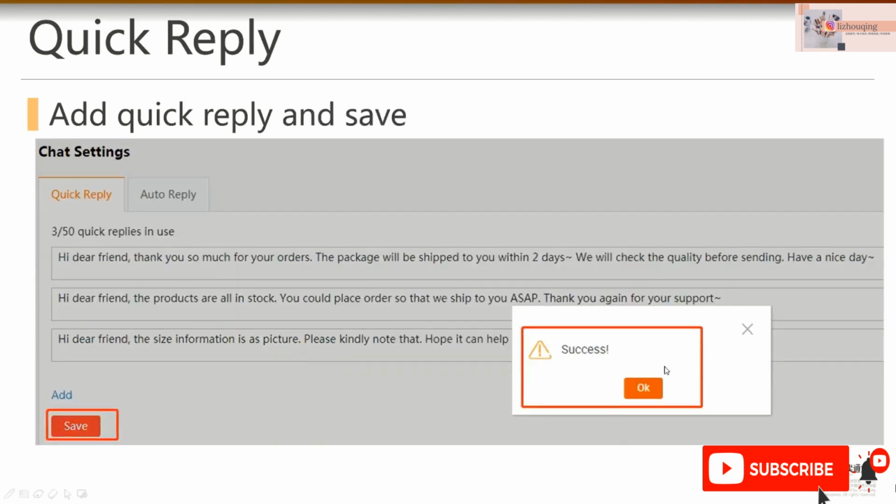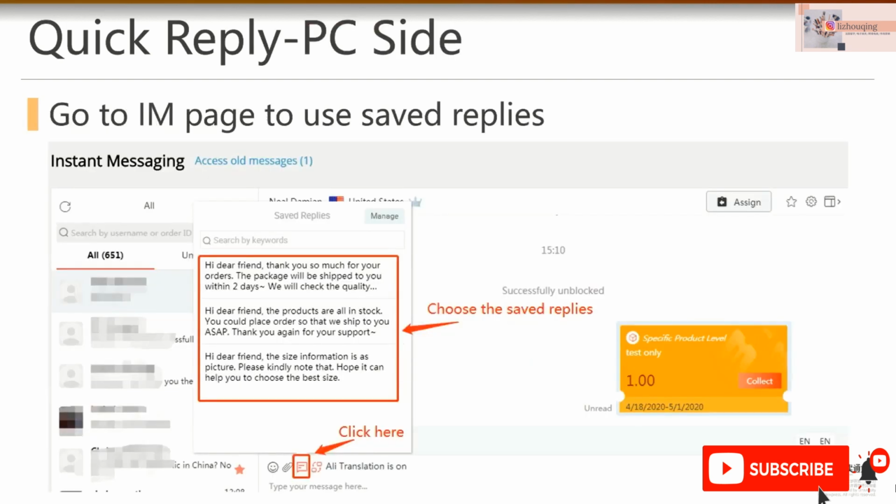Alright, let's witness the magic moment. Go back to IM page. And here is the IM page. Let's initiate a conversation with some customer, and then if the customer asks me something about the logistics or when the package will be shipped out, then we can click here, this icon. We can click here and choose the quick reply we saved just now, like this one. Click here and choose the saved replies.